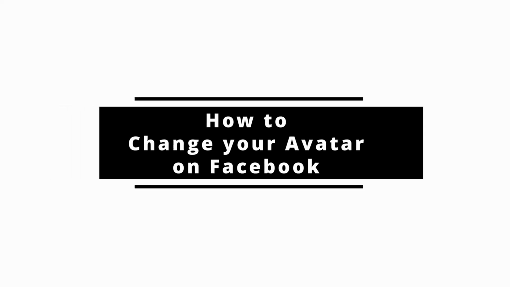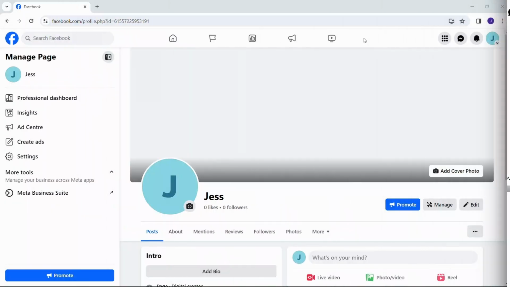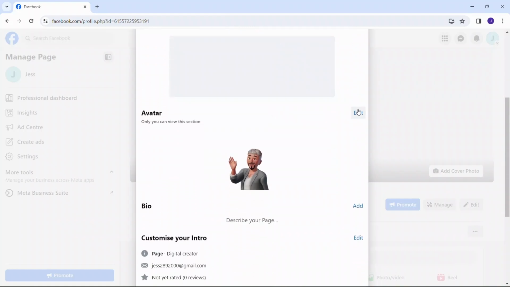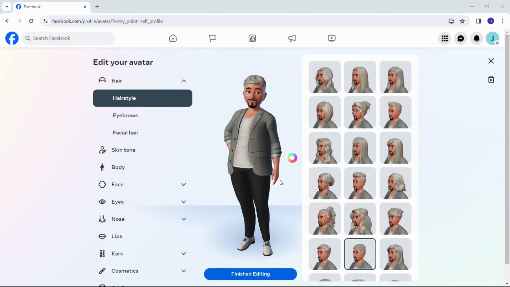Today I'm going to show you how you can edit and update your avatar on Facebook. First of all, go to your profile and click on the edit button. Once you're here, you can see an edit button alongside the avatar. Now click on it, and here you can see your avatar.